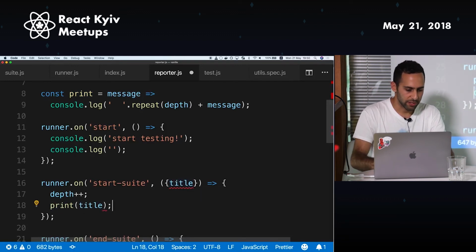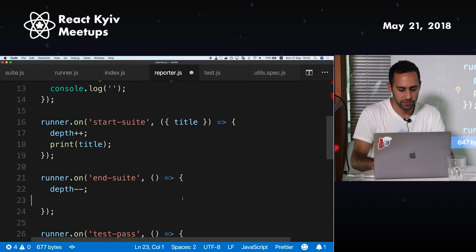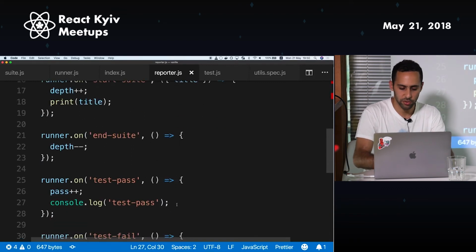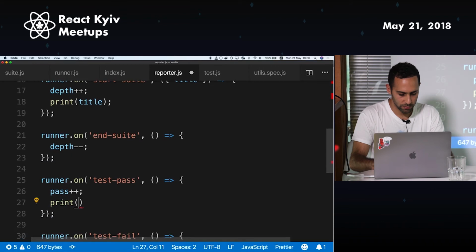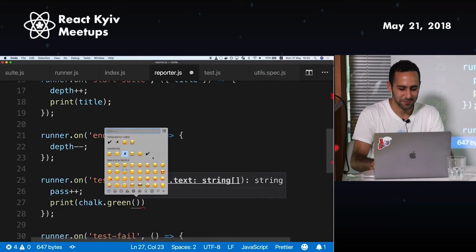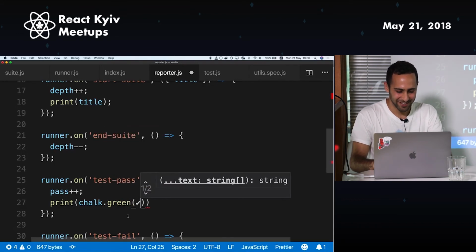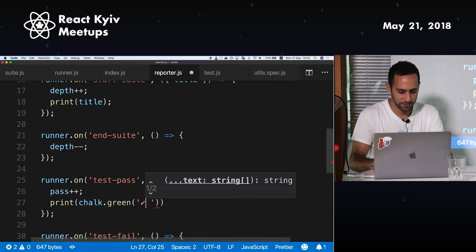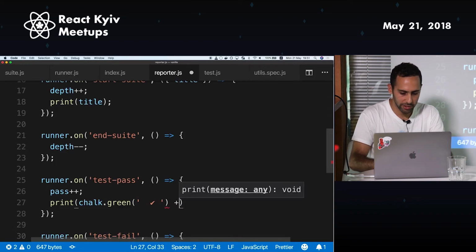When a test is passing, I can print, and I need to print in green. This is awesome. And also, I need the title.